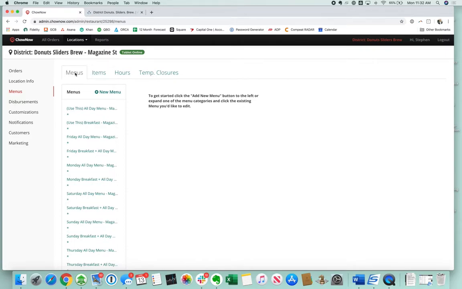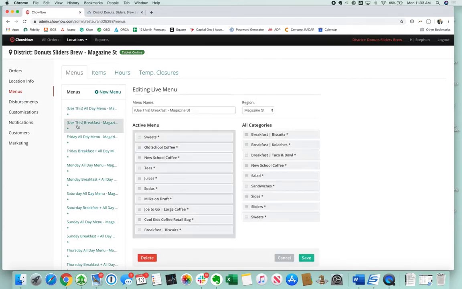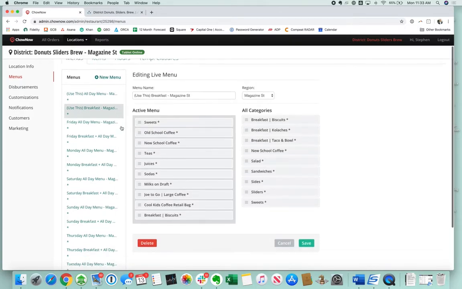If we want to remove an item, we have all of these menus available to us. These daily menus are for king cake season. We do not use those. The only two menus that we're using right now are the use this all day menu and the use this breakfast menu. It's 11:33, so I don't want to mess up Magazine's current menu, so I will go to their breakfast menu. That way we don't affect anything in a negative way.